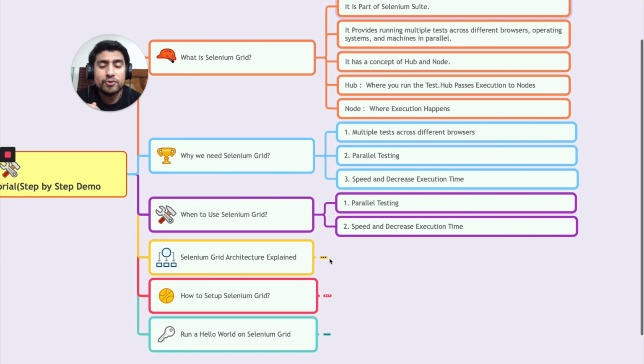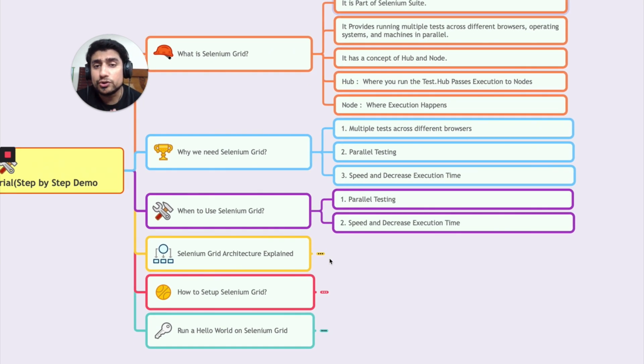So let's jump into when you should use the Selenium Grid. Most of the time, people prefer to use Selenium Grid when they want parallel execution. They want to decrease their time of execution. They want speed. That's when they use the Selenium Grid architecture.